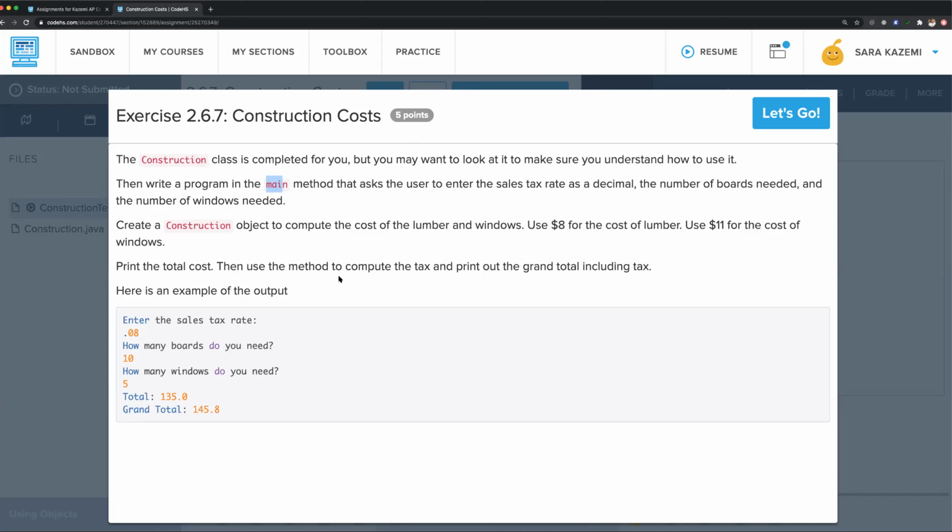Then, based off of those three values, you're going to create a Construction object to compute the cost of lumber and windows. You're going to use $8 for the cost of lumber and $11 for the cost of windows. You're then going to print the total cost, then use the method to compute the tax and print out the grand total, including the tax. And then they give you some sample output. So that's a lot of steps. So let's break that down.